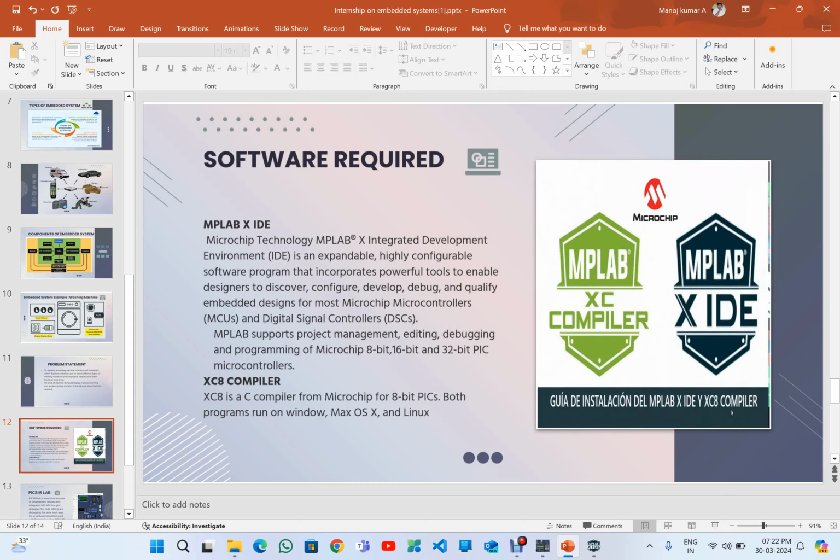For the compiler, there are different types available. The specific compiler we are using is the XC8 compiler. XC8 is a C compiler for Microchip 8-bit PICs. If we consider PICSimLab, it is 8-bit. Both programs run on Windows, Mac OS, and Linux. The XC8 compiler is platform dependent, and the MPLAB IDE is also platform dependent, available for Windows, Mac, and Linux, all three of them.